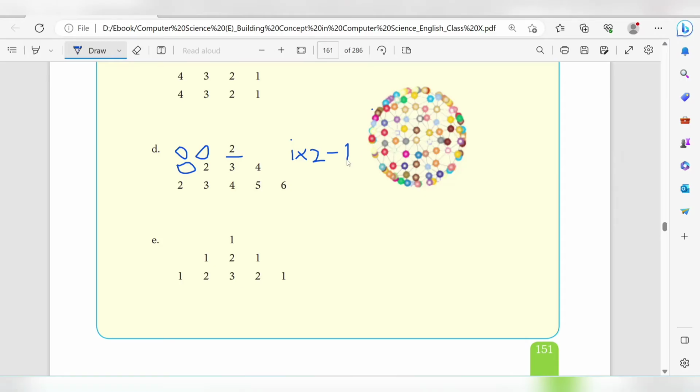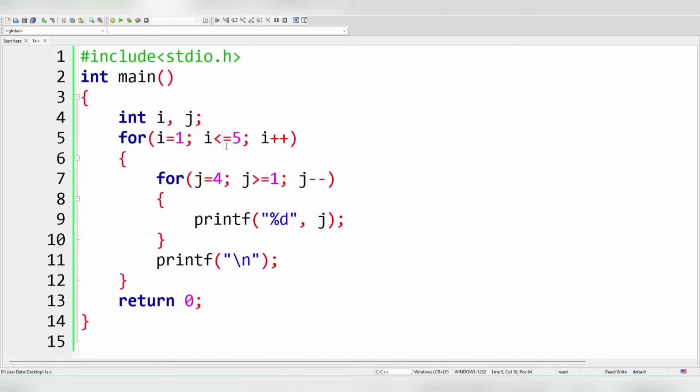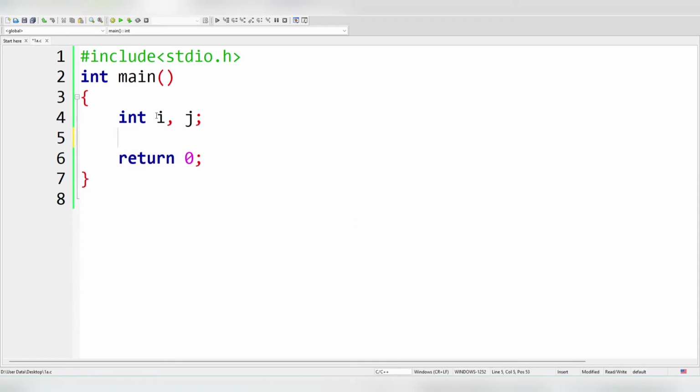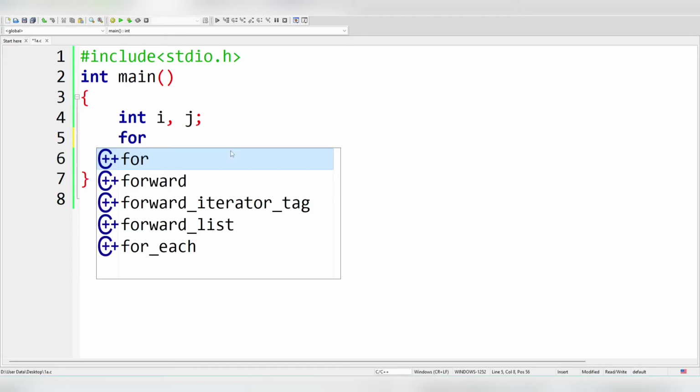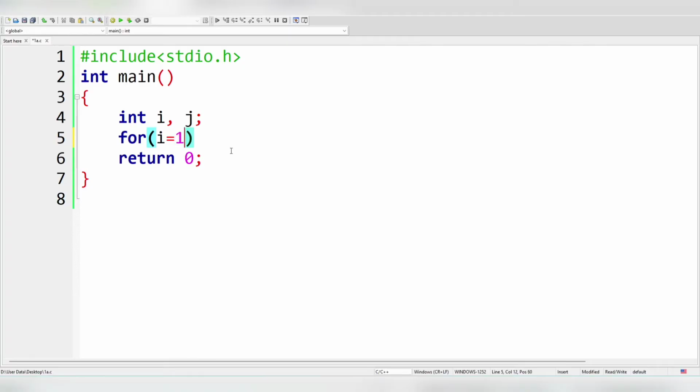Now let's do the program. We don't require this part, we are going to remove it. We'll need 2 variables only, i and j. Now we are going to write the first for loop: for i equal 1, i less than or equal to 3, because we need only 3 lines, then i plus plus. This is for 3 lines, done.